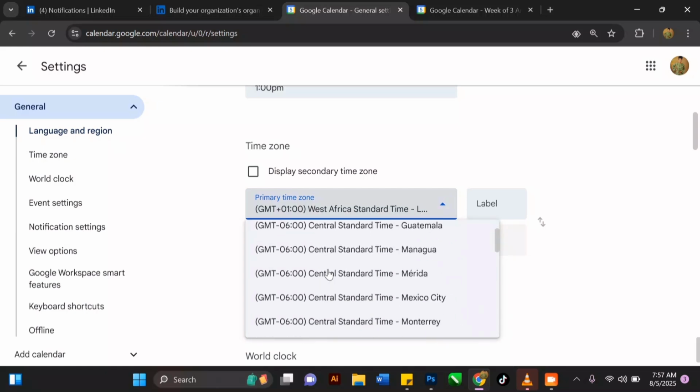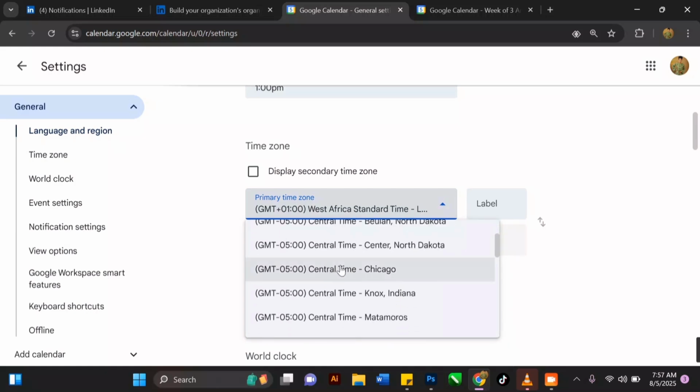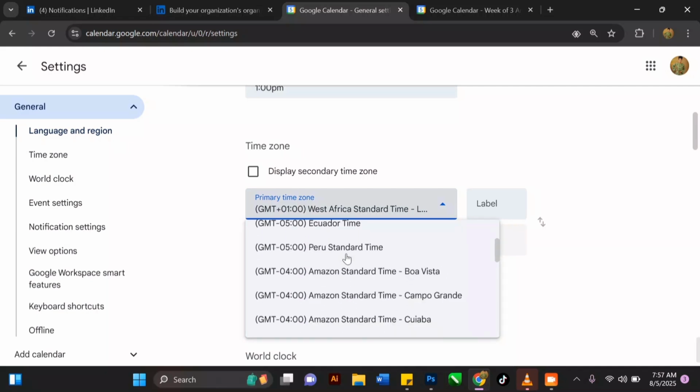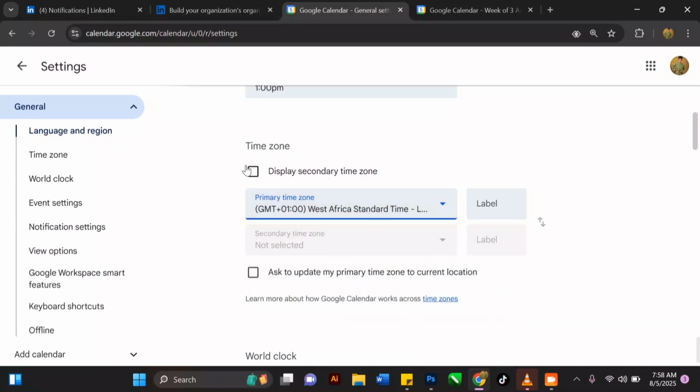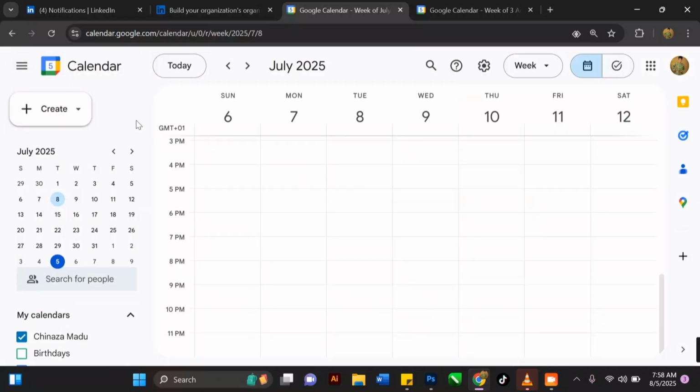You check these different time zones. You click on the particular time zone you want. Me, I'm using the West African Standard Time. So I click on it, and that is it, setting your own time zone.